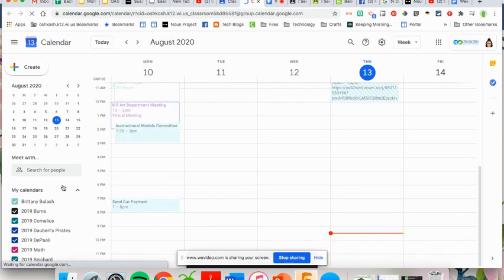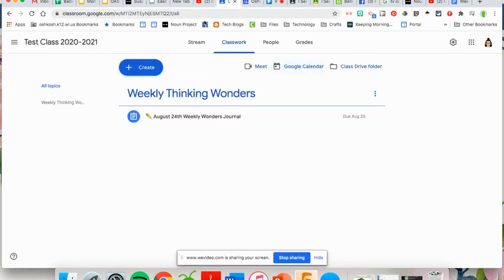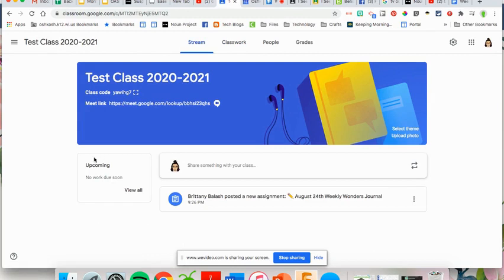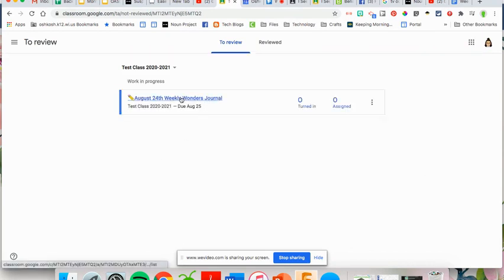And they're going to see on their calendar, so if I go to the 25th, they're going to see that they have an assignment due on that day. It's going to actually populate on their calendar so that they know what is due when. And also they'll see it in their stream when upcoming work is due. So right now I don't really have any upcoming work. But as the 25th gets closer, that will pop up right up on their Google Classroom homepage so they know what work is due for them at that time.